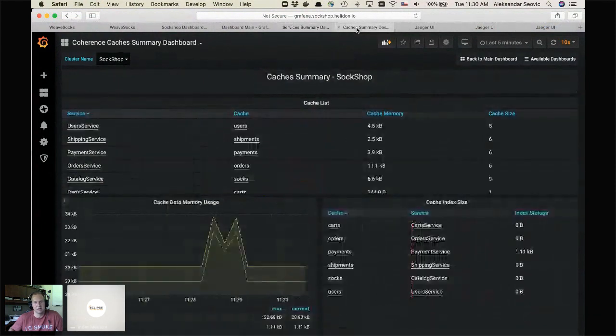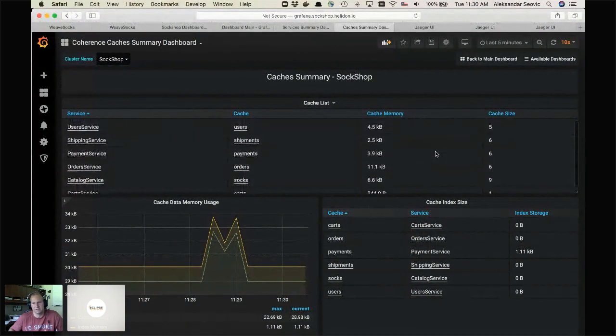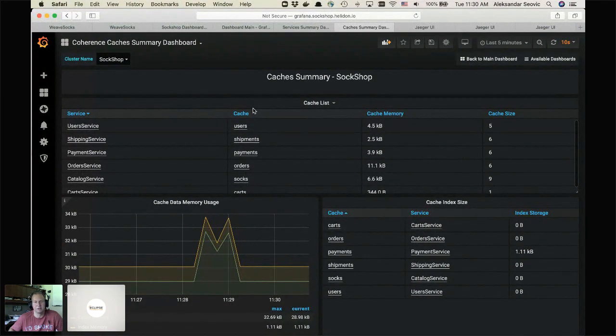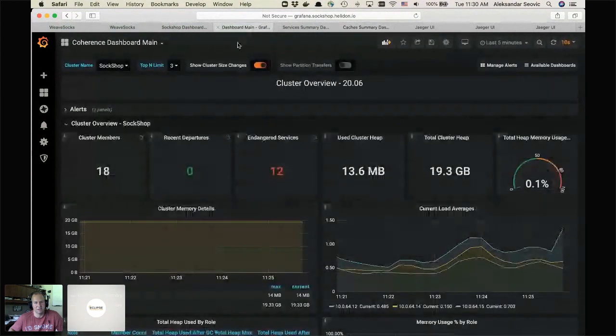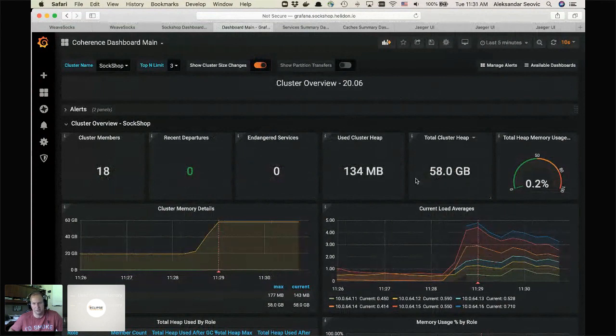So if we look at the cache summary, nothing has changed, right? We've added a bunch of nodes, the data got rebalanced across different data centers, but we still have 6 orders and payments and shipments, 9 products, etc. And if we look at the main dashboard, which doesn't seem to have refreshed. Okay, so now it refreshed. So we have 18 cluster members, we have 0 endangered services, we have now 58 gigabytes of heap to store the data in, and we obviously have 18 application servers that can process our REST and gRPC requests, right?